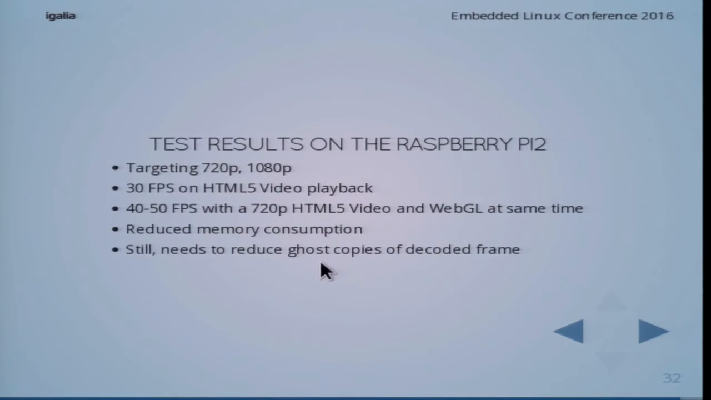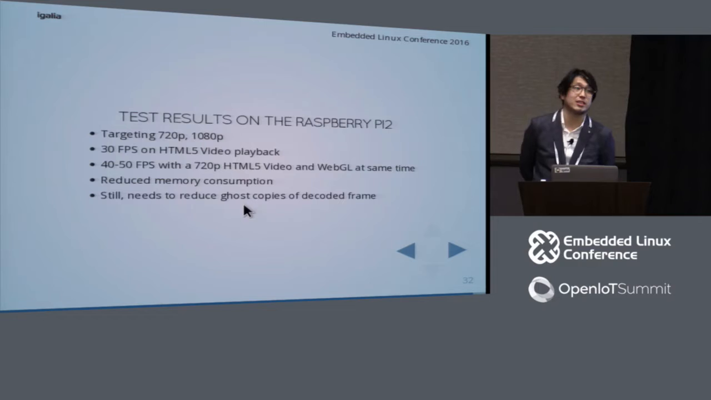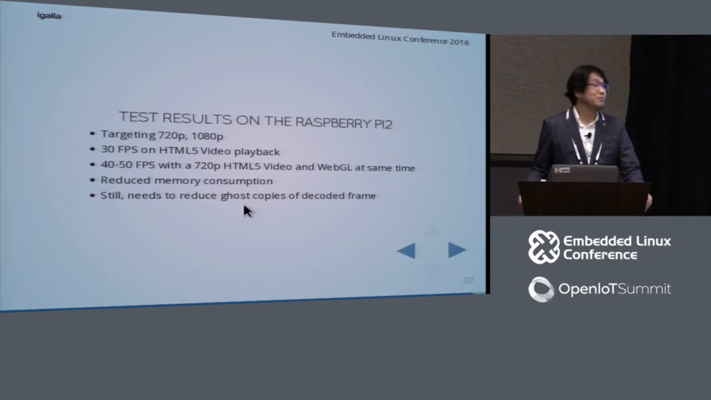So this is the test result on the Raspberry Pi 2. We target 720p and 1080p because Raspberry Pi 2 supports those resolutions. For HTML5 video playback, 30 FPS is quite fluent, since most video is targeted at 29 point whatever FPS. So anyway, 30 FPS is quite usable.